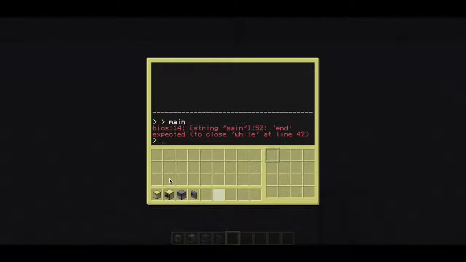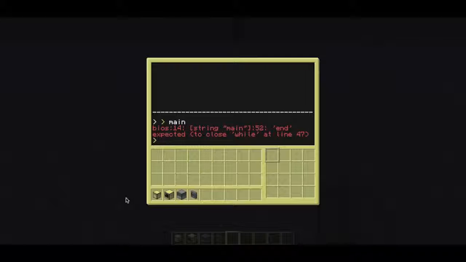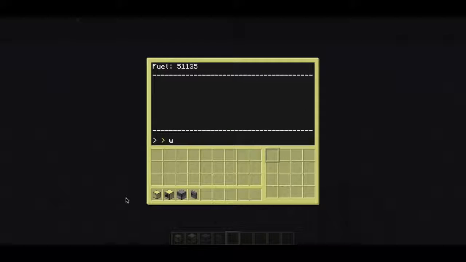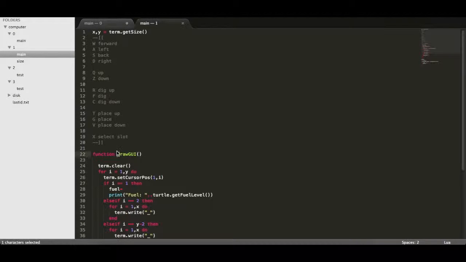Okay, now if you run main, oh, expected end to close the while line. Oh yes, okay. Right there, okay. Run main again. Nope, that didn't work. That's why it didn't work. We don't have a variable called running.